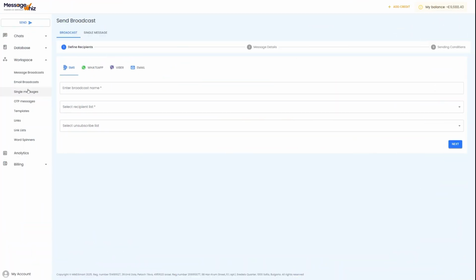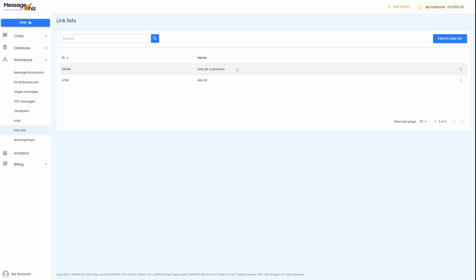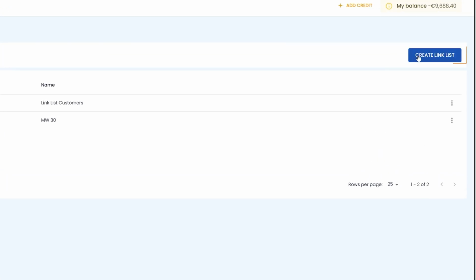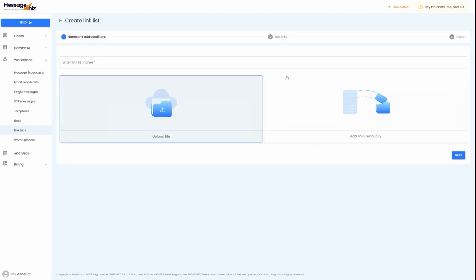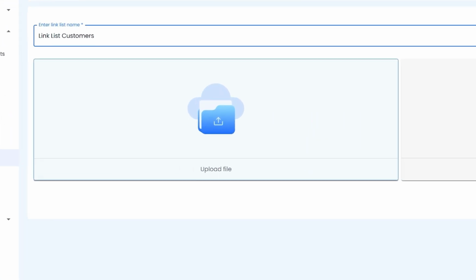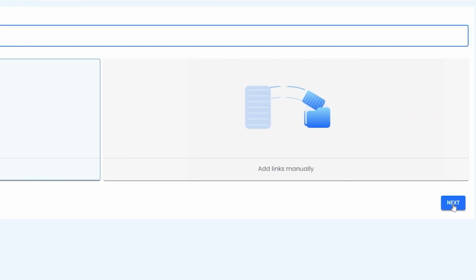To get started, go to the Workspace menu, select Link Lists, and click Create New List. Using a clear, descriptive name will help keep your list organized. You can either upload a file or add links manually.